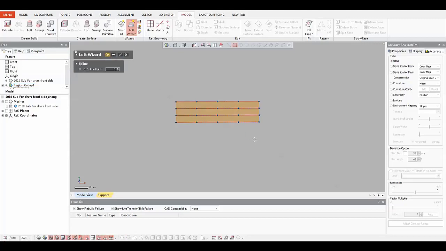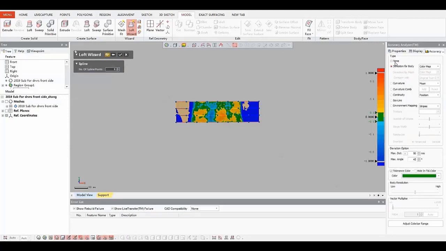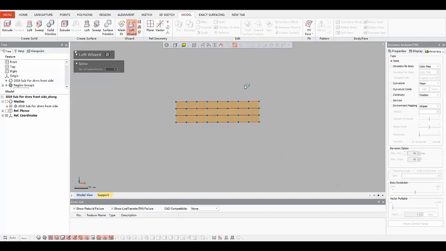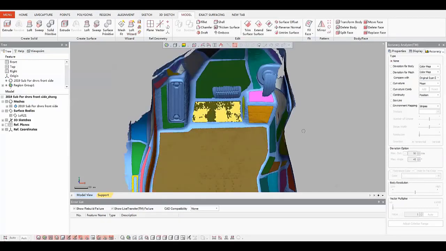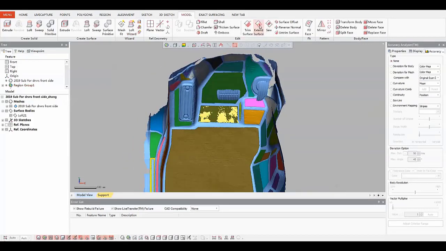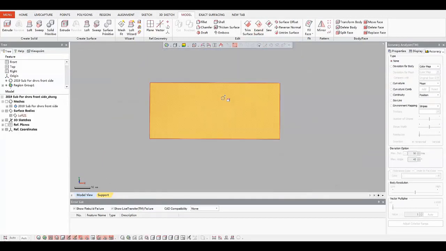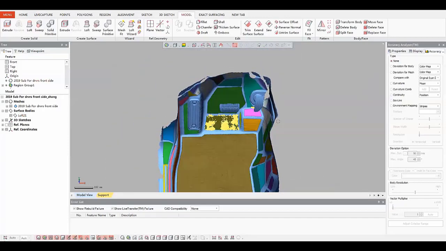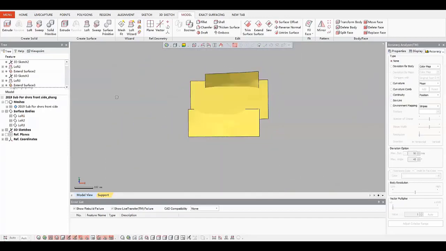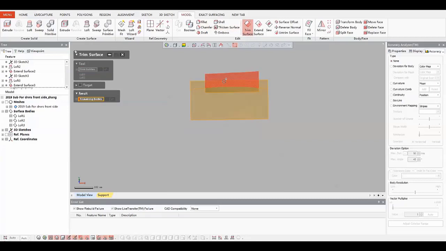Here's a preview of the surface, and I'm going to go ahead and add in a couple more spline points. And I will check the deviation. Since this is a carpeted surface, the deviation is not that important. Now I'm going to go ahead and extend the surface a little bit past the bounds so that I have something to trim away later on. I'll go ahead and repeat that process a couple more times to create several surfaces.